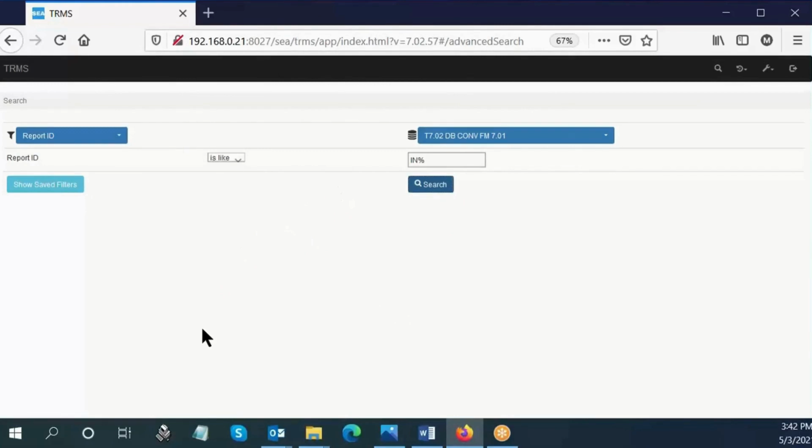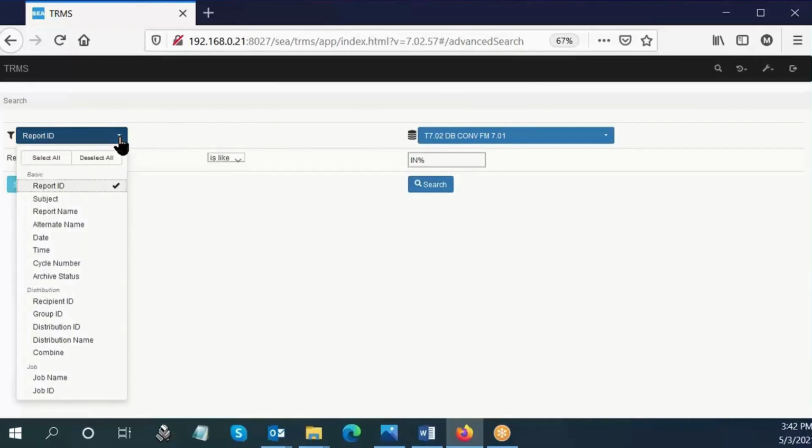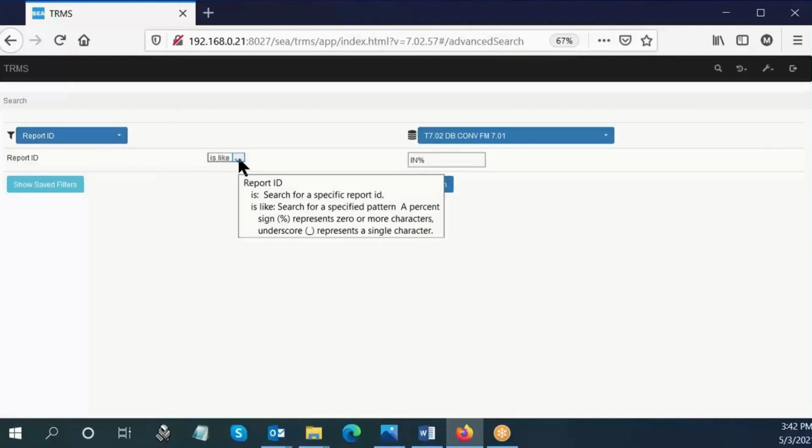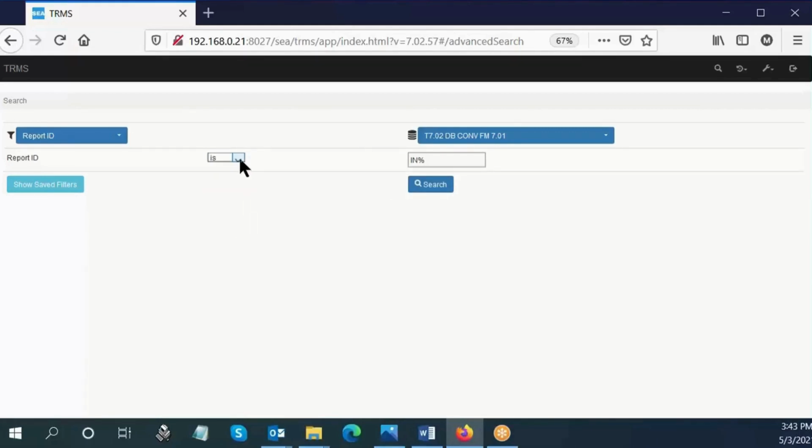At which point you'll be presented with what we call a filter screen, where you can specify all the different criteria that you might use to select reports that have been accumulated by TRMS. And certainly the most common is the report ID. That is an 8-character field, and in this situation, I'm using wildcards. I'm saying, okay, I'm going to use "is like". If I wanted to specify an exact report ID, I would specify "is", and then I would just put in the full report ID. But if I just wanted to use a wildcard, I could say "is like", and I can use wildcard characters, which would be the ending percent sign, and if there was a placeholder wildcard, you would use an underscore.